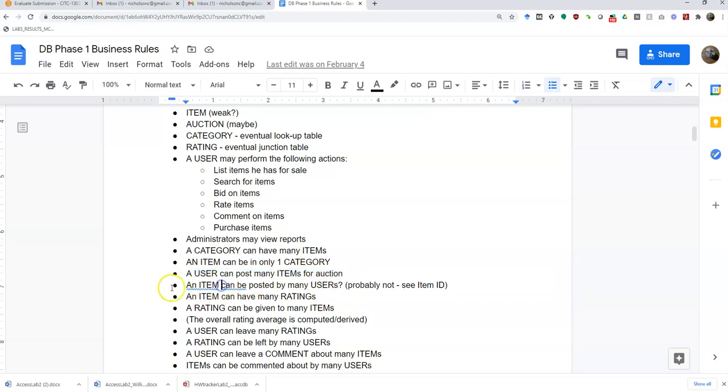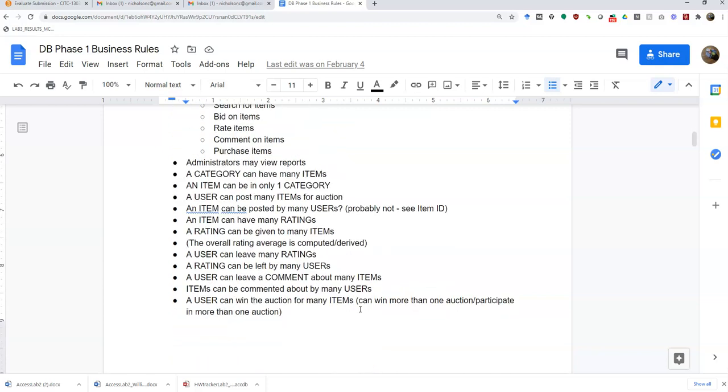So this is the question I had. This is a true business rule. If you leave the parentheses off, is Nintendo Switch one item? It depends on the purpose of the person. I think in the end each individual Switch was a different Switch. So an item could only be posted by one user, because two people can't own the same thing, at least in this system.